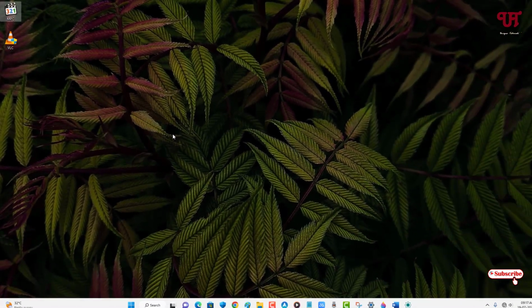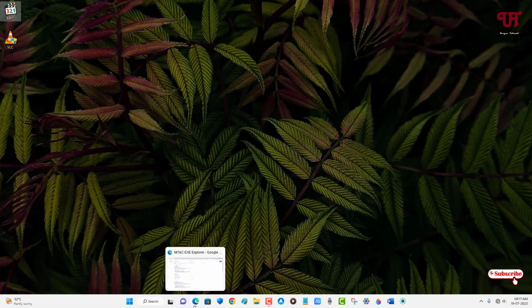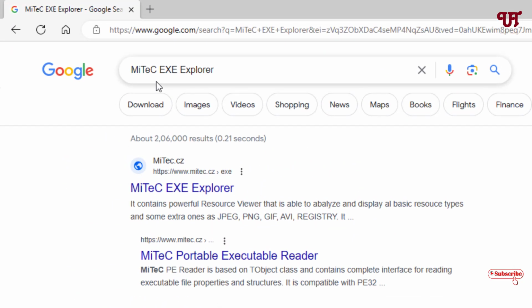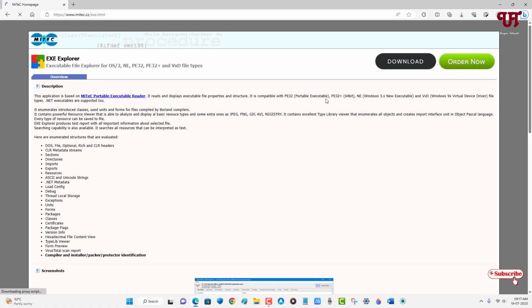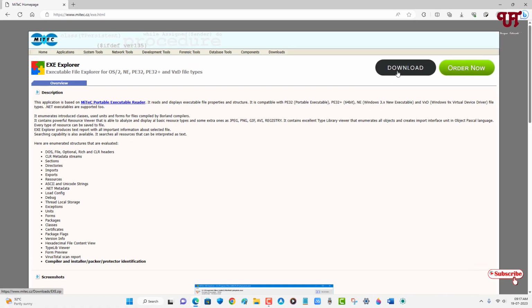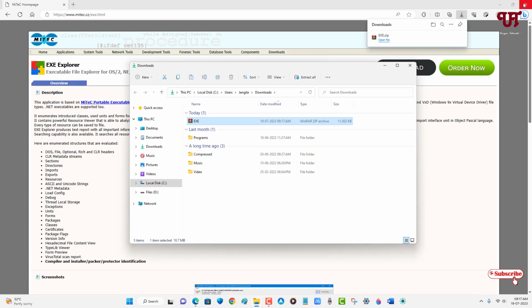So for this, what you need to do is just open any web browser, and in the Google search for one application named MyTech.exe Explorer, and on the first list you will see its official website. Just click on it. Now you can see on the right side a download option, just click on it. So finally the file has been downloaded. Let me go to the folder where it has been downloaded and close this web browser.